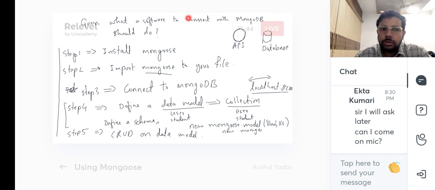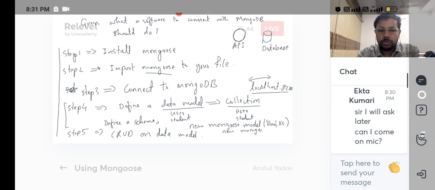So we'll write our code in JavaScript using Mongoose. Is it similar to the Sequelize ORM?